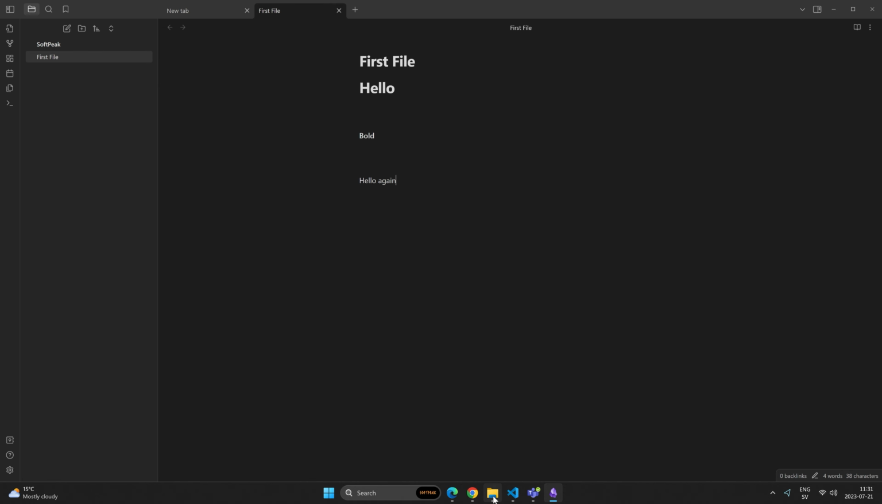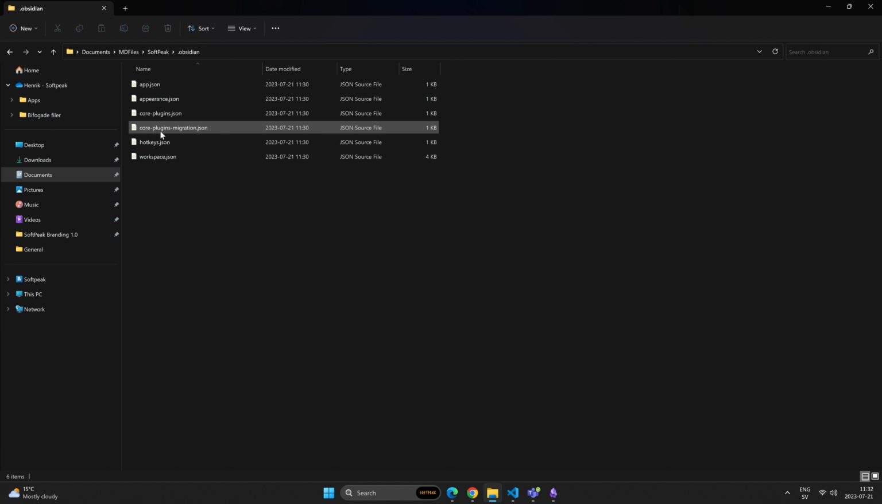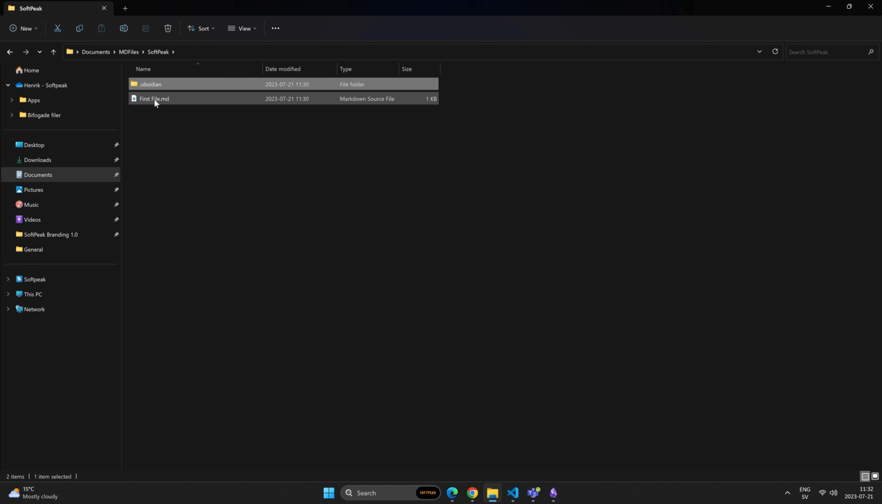So if I jump now into my documents folder, into the MD folder I just created for Obsidian, I can open up this SoftPeak vault. So I can see inside the vault I have this MD files, and I also have this meta description that Obsidian uses to be able to work with this. And I won't touch that. Typically, when you see a dot before something, you don't really want to touch that, because that's kind of like meta instructions for any file.